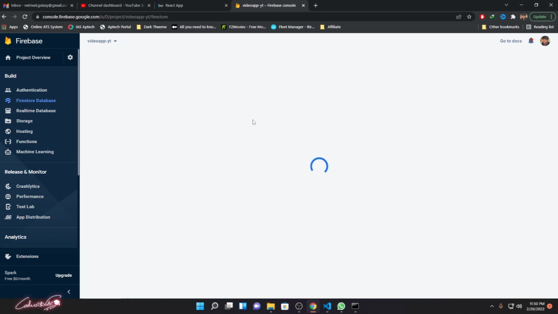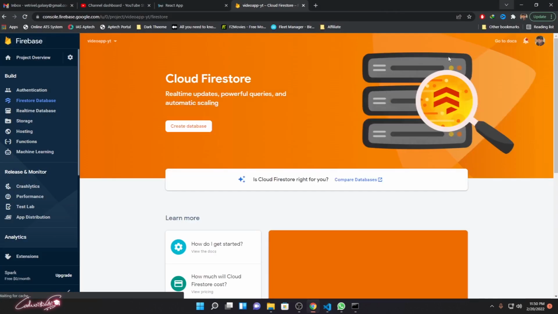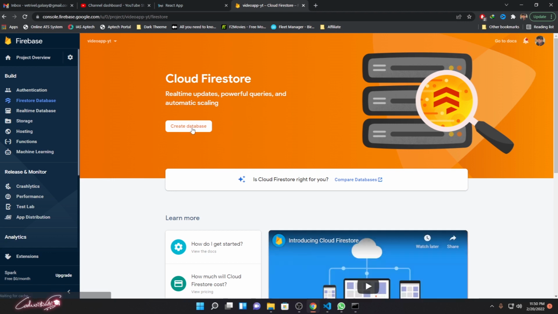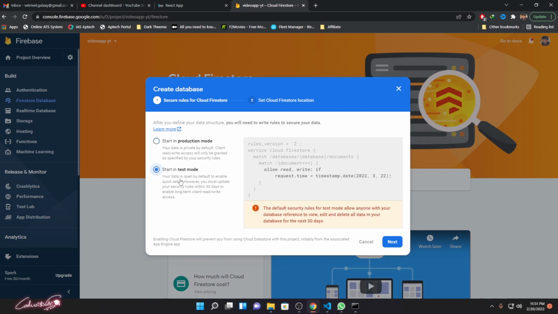Click it, and that will load the Firestore database. I don't know why it's taking too long. It's loaded. So click create database. Here it will show you two different modes, production mode and test mode. In this case, we are going to use the production mode itself. Test mode will be deactivated within the next 30 days. That will give you all the permissions until this particular timestamp.